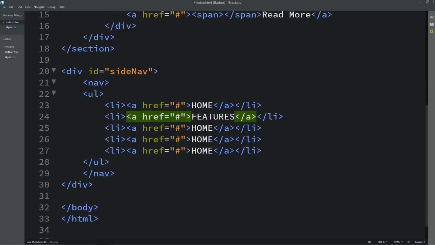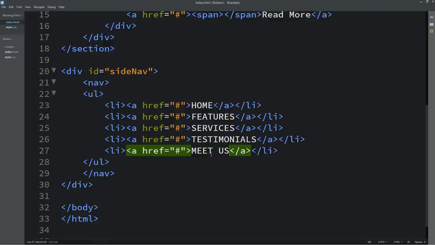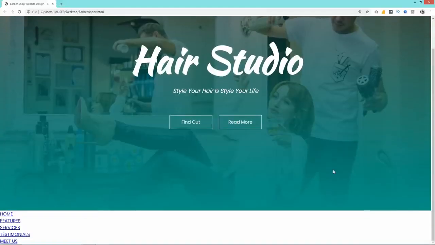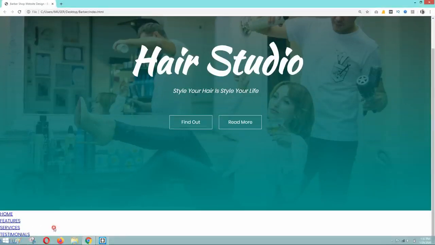So the second one is features. Then the third link is services. Next one is testimonials. And the last one is meet us. After adding this, you can see these links are coming at the bottom.